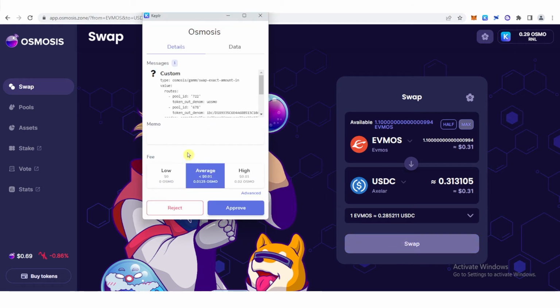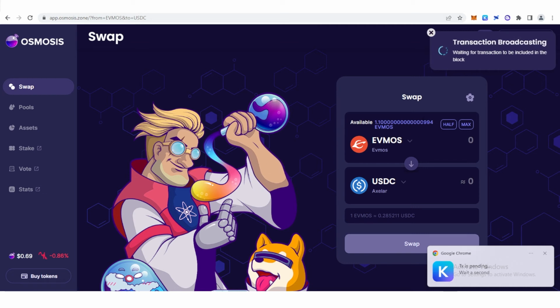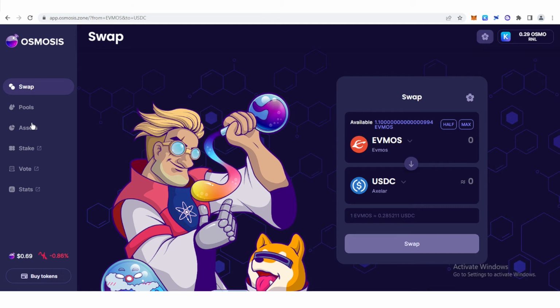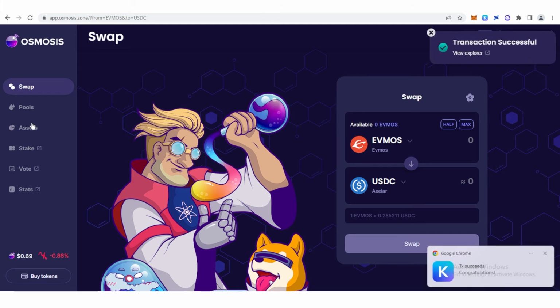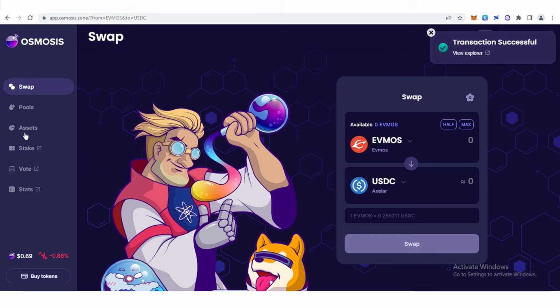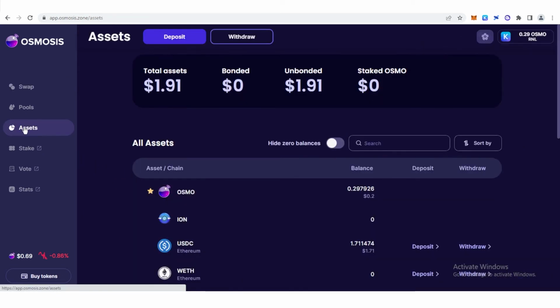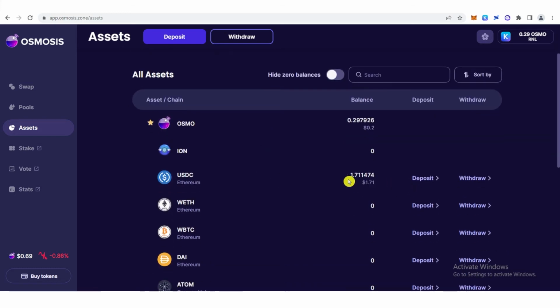Then you can choose again low, average, or high gas fee, but we're going to choose low gas fee. Then let us wait for the transaction to be completed. And now as you can see, the transaction was successful. So let's go to assets here. And now you can see here the total amount of USDC.